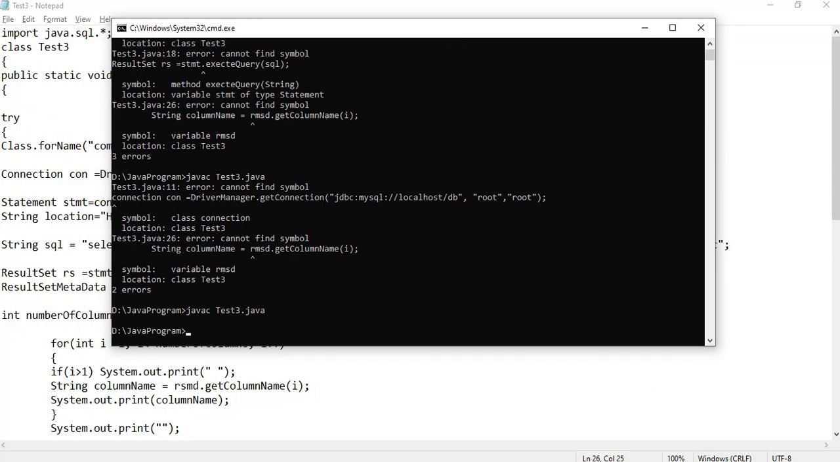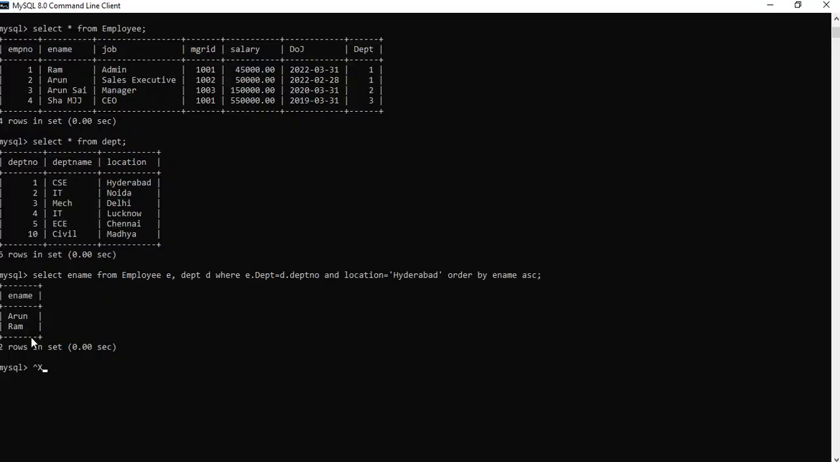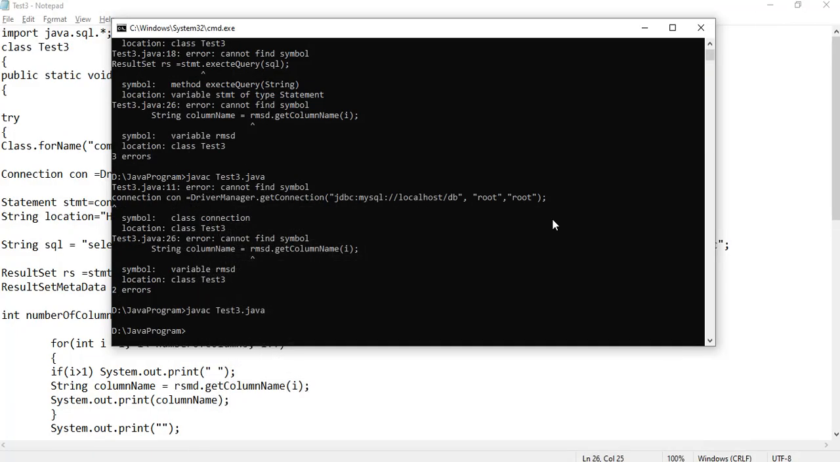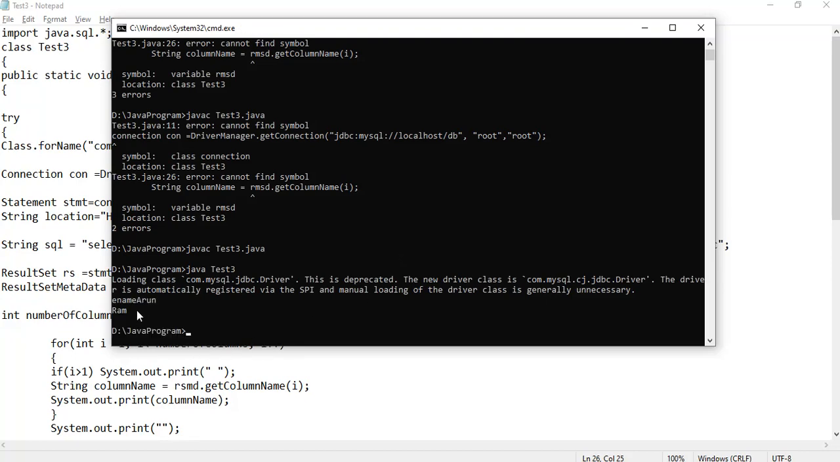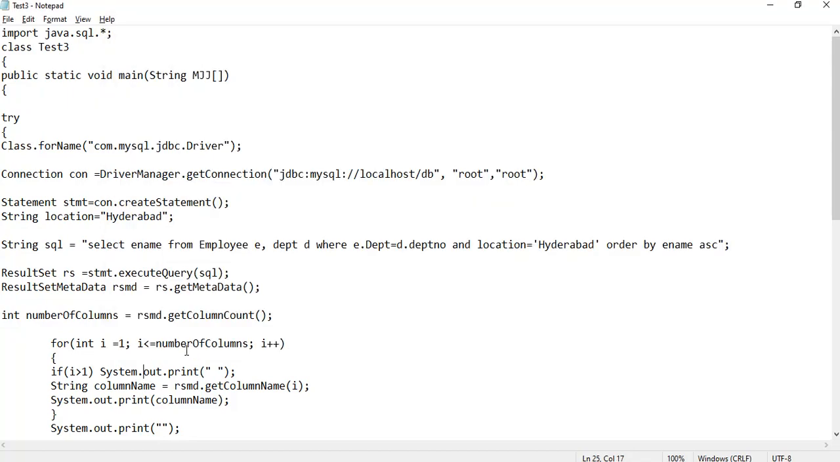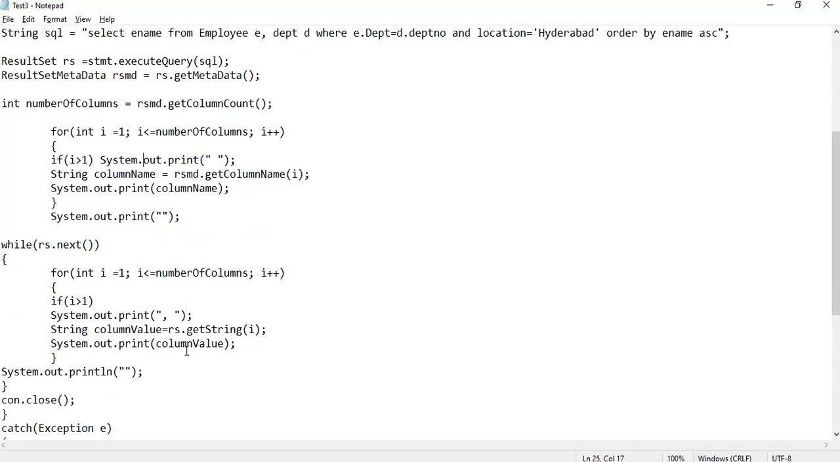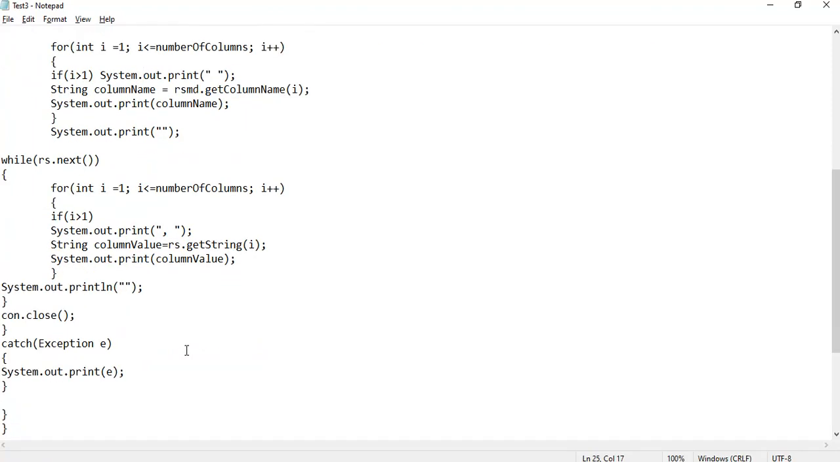Now go back to this SQL query. Now see that we have to print like this one. Okay, minimize. Now java Test3. Yes, we got ename, Arun, and Ram. Yes, ename. We have to write a new line. That's it.